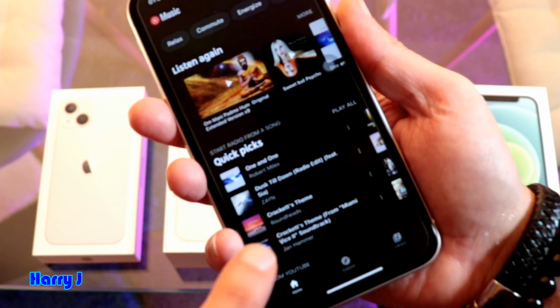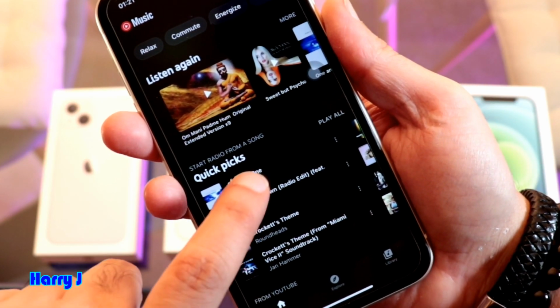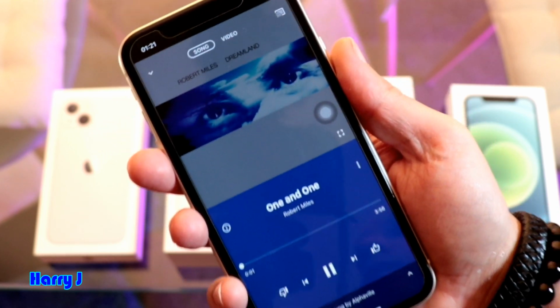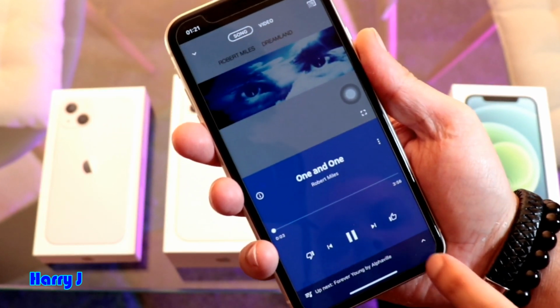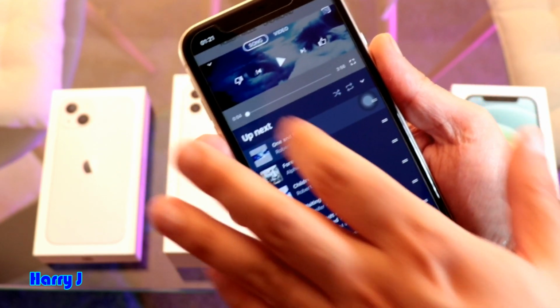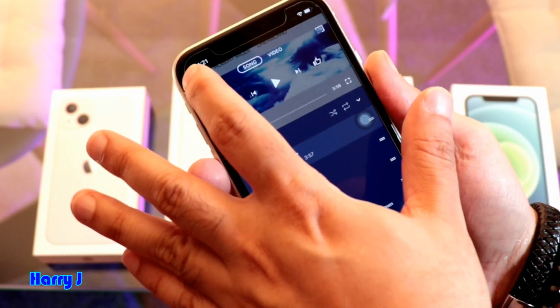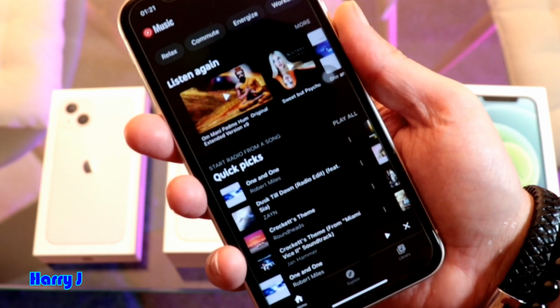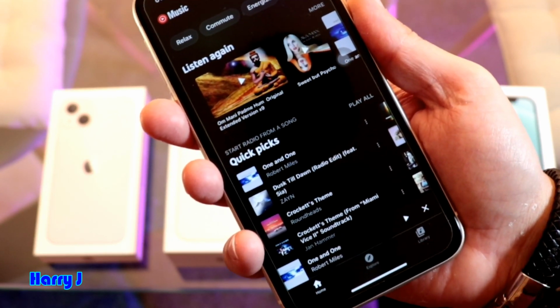Here I put one song, One and One by Robert Miles. We are inside the song. I pause this one. I go back. So this song is fine. I have it here. Or without playing, you can do the same.